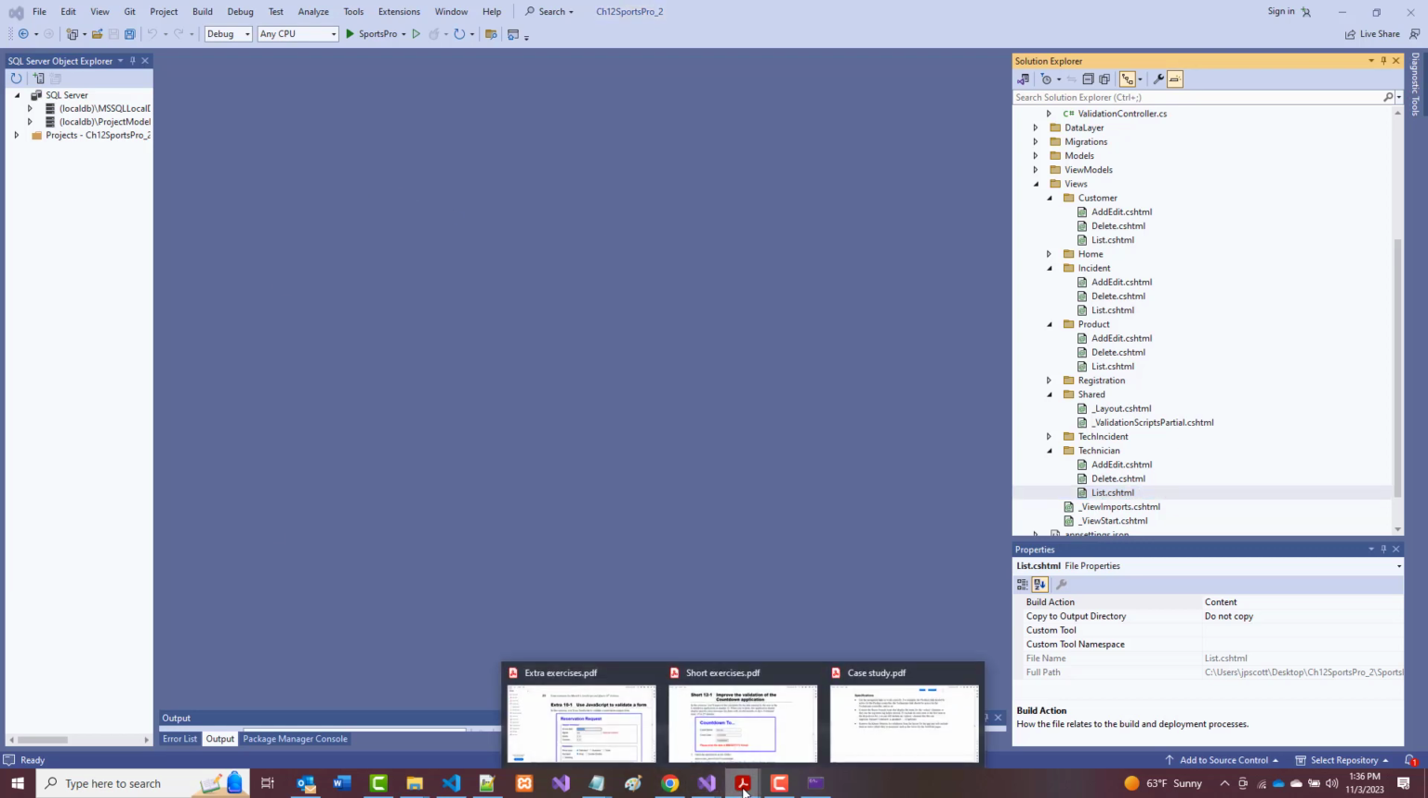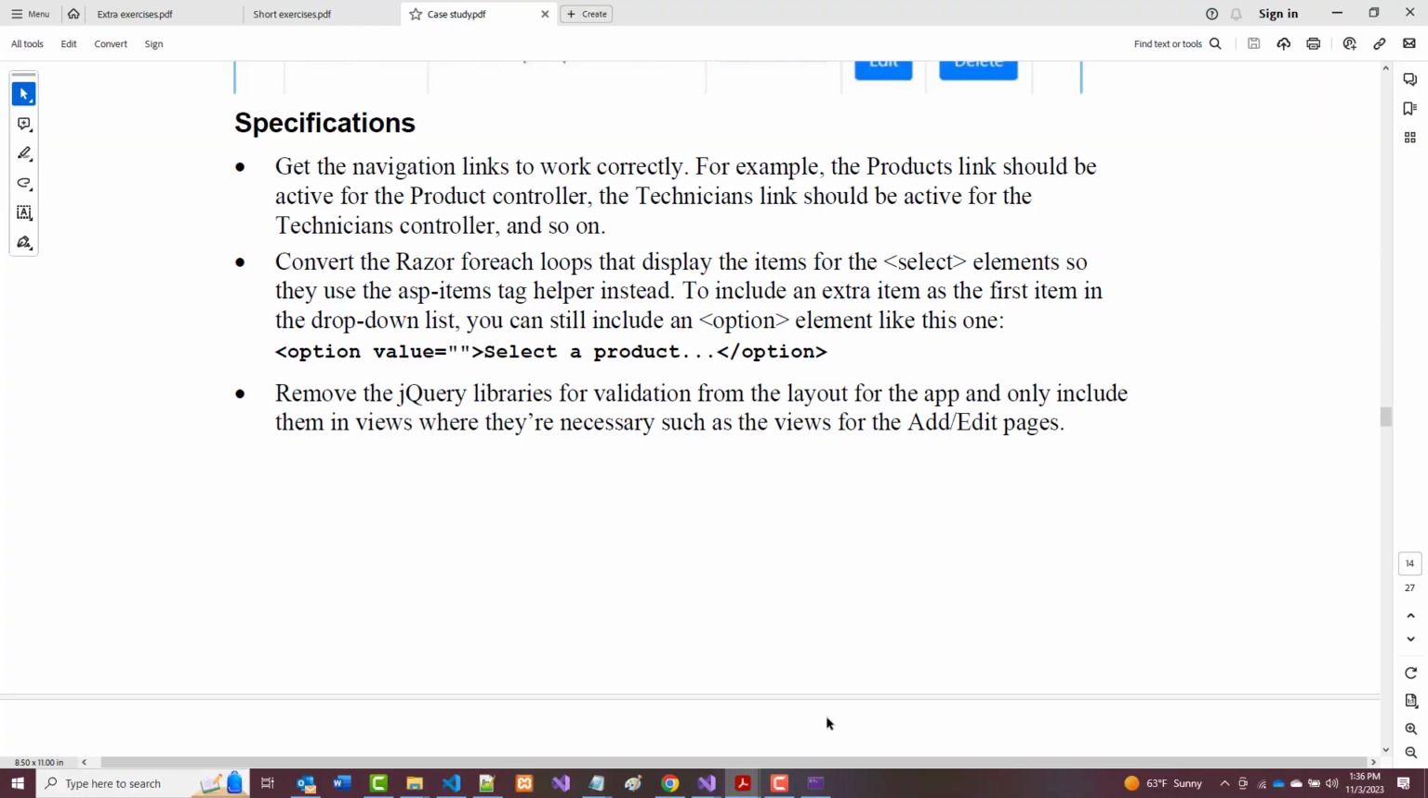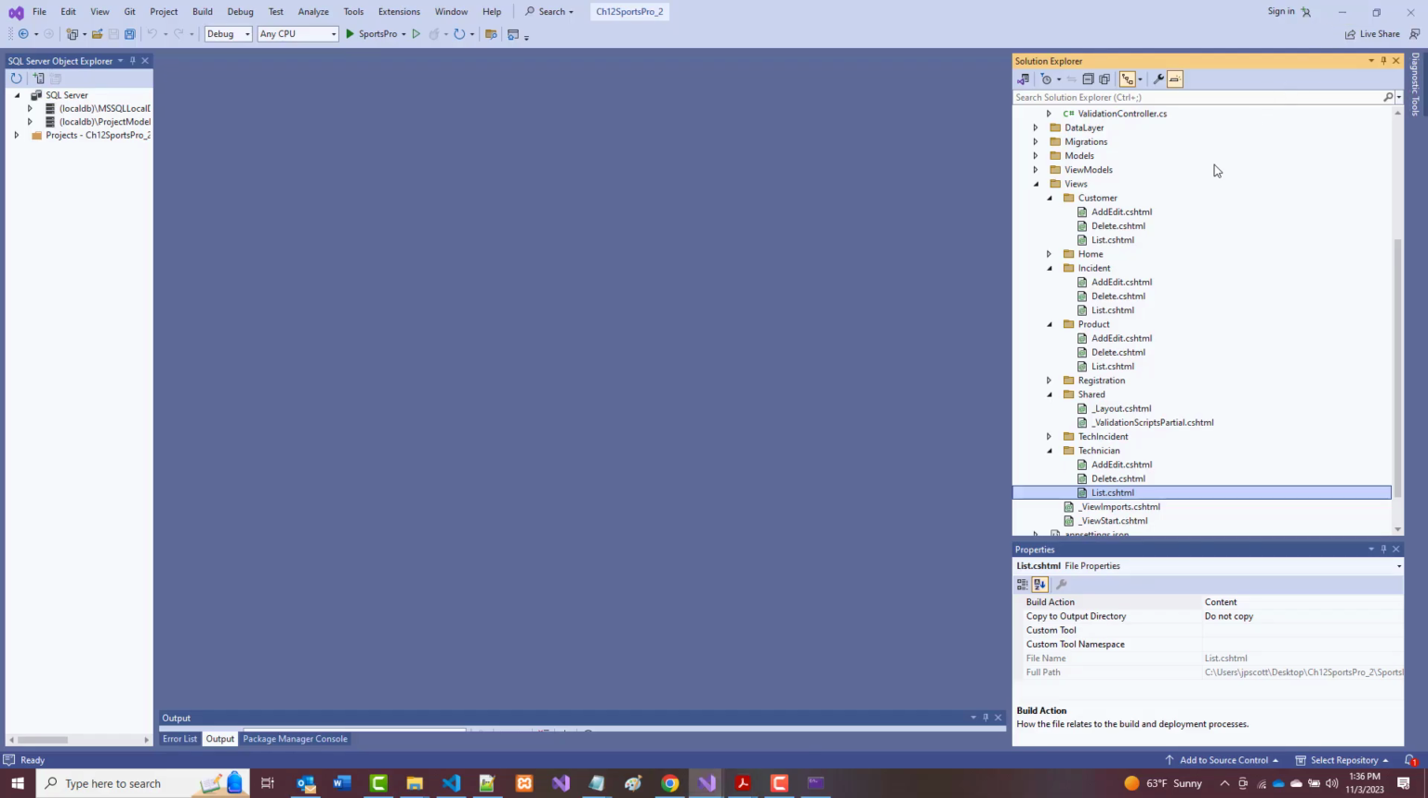All right, so let's look at what else is in here then. So again, we did the navigation links, we did the jQuery here. Now, we want to take the for each loops and we want to change them. All right, this is where I was starting to do this yesterday and I had some problems. Again, I can sit there and make all sorts of excuses to you. I'm not going to. All right, let's just take a look at what we have.